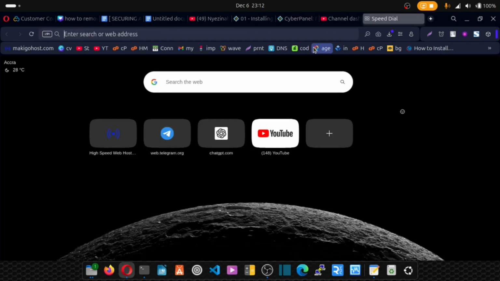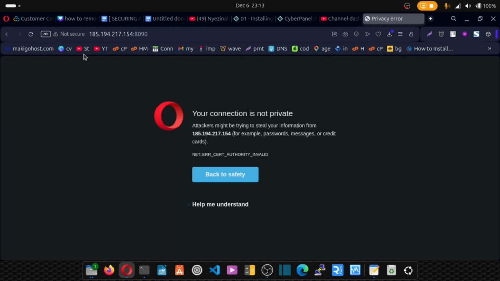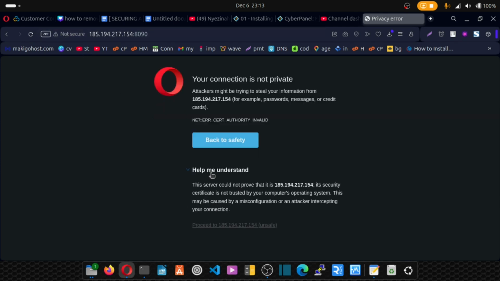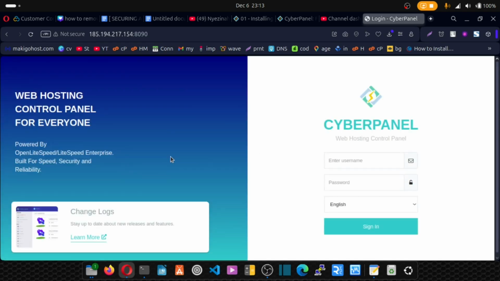Open, and we should see the CyberPanel login page. Now when you're logging in for the first time, because we don't have an SSL certificate installed, just click on help me understand and click on proceed. So this is a normal thing, okay? And we are taken to CyberPanel's login page for the first time.